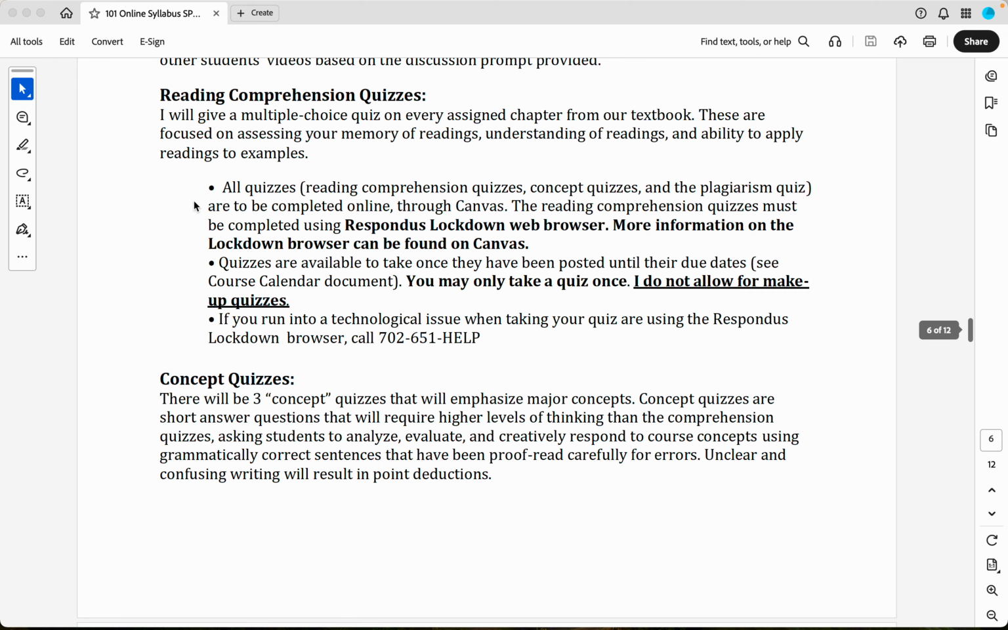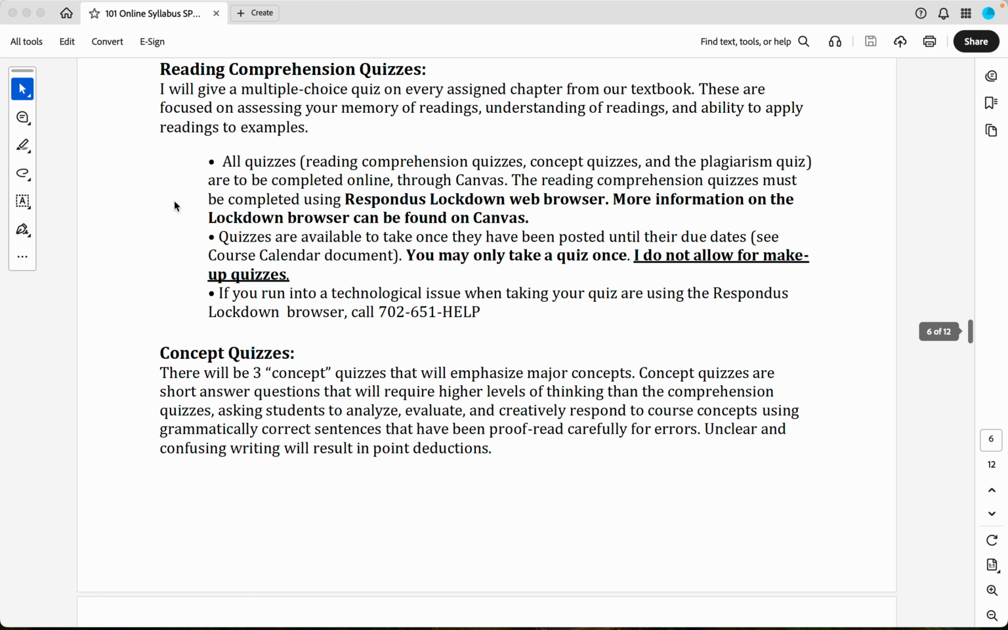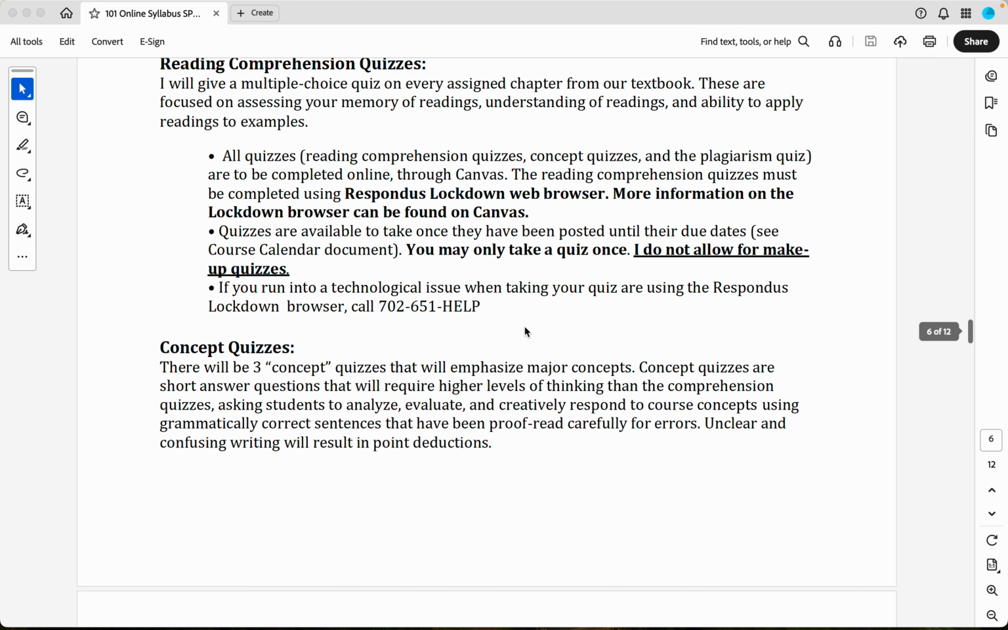For each of the chapters that you read, I'll be testing your reading comprehension and memory and your understanding. And you'll need to use the Canvas lockdown browser. In the modules, there is a page that explains how to download that lockdown browser. You'll need to run that lockdown browser, go to Canvas and then take the quizzes from there. If you are having trouble running the lockdown browser, you can call this technical helpline. The quizzes are available as soon as I post them, and you may only take the quiz 1 time, so I don't allow for makeup quizzes.